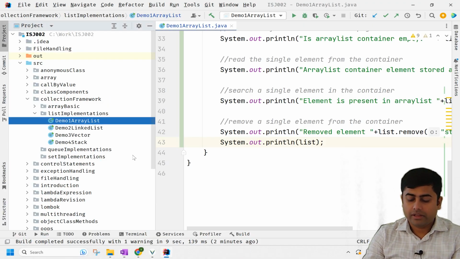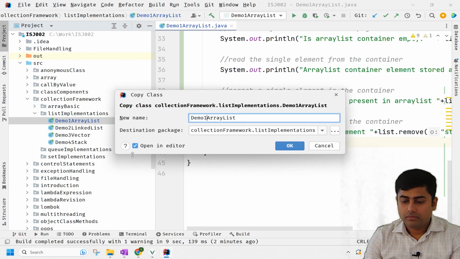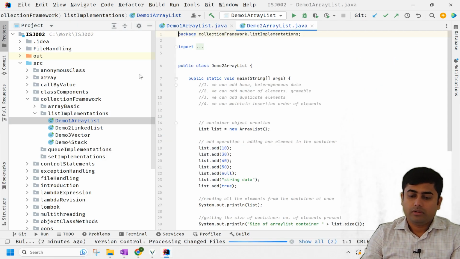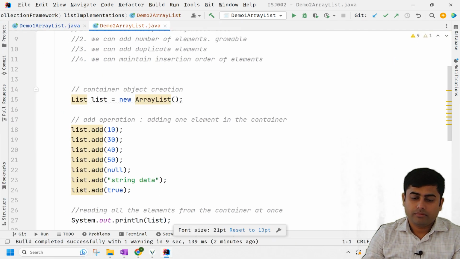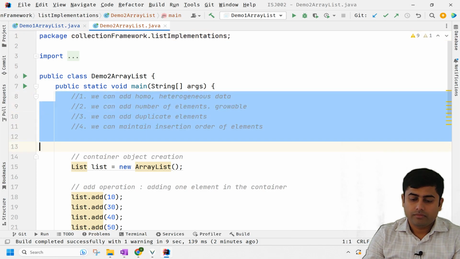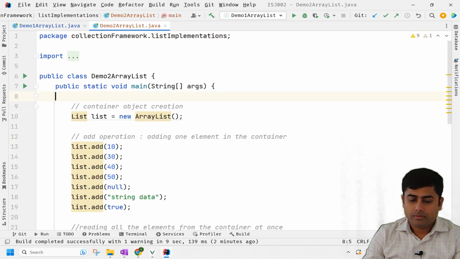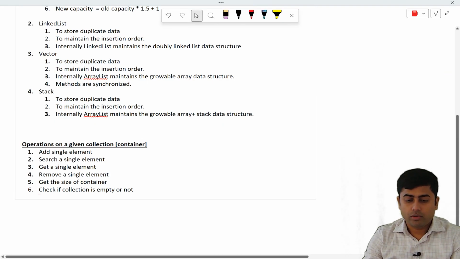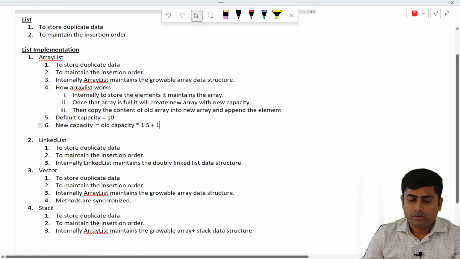So what is the extra thing we can think of now? We are able to perform all this. We are able to store.